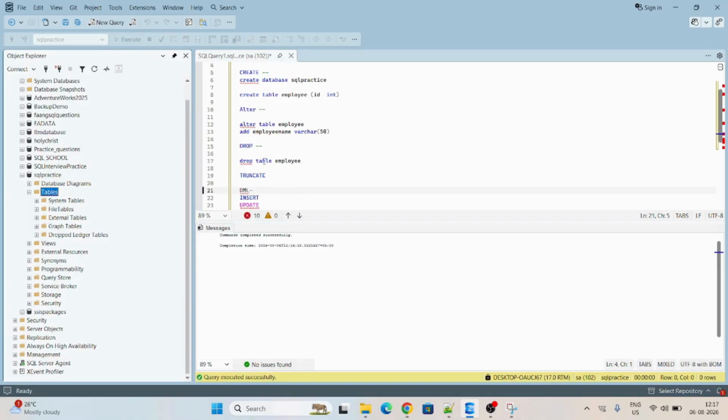Once we drop the table, we cannot take it back. We can't revert back. We can revert with a backup, but that is a different scenario; here we can't revert back. That is one thing. And another command is truncate.